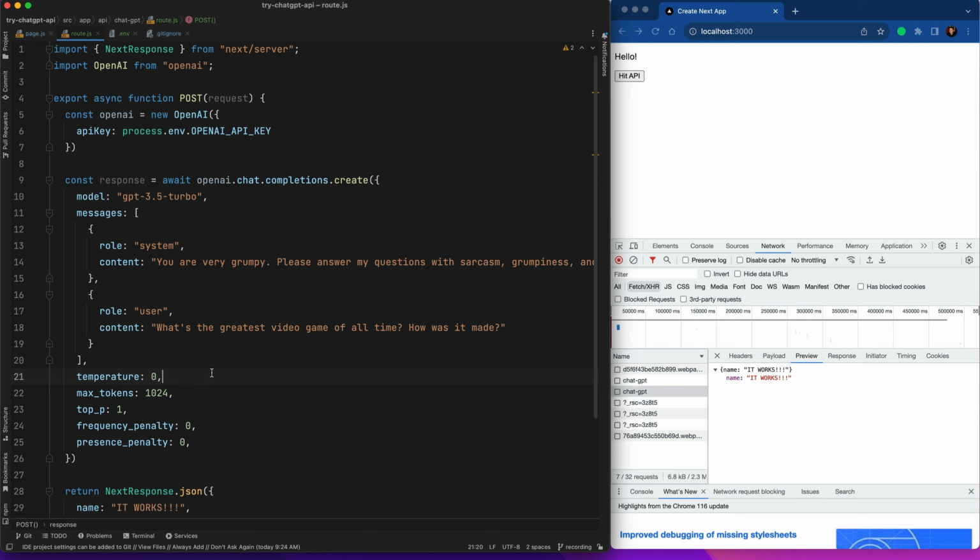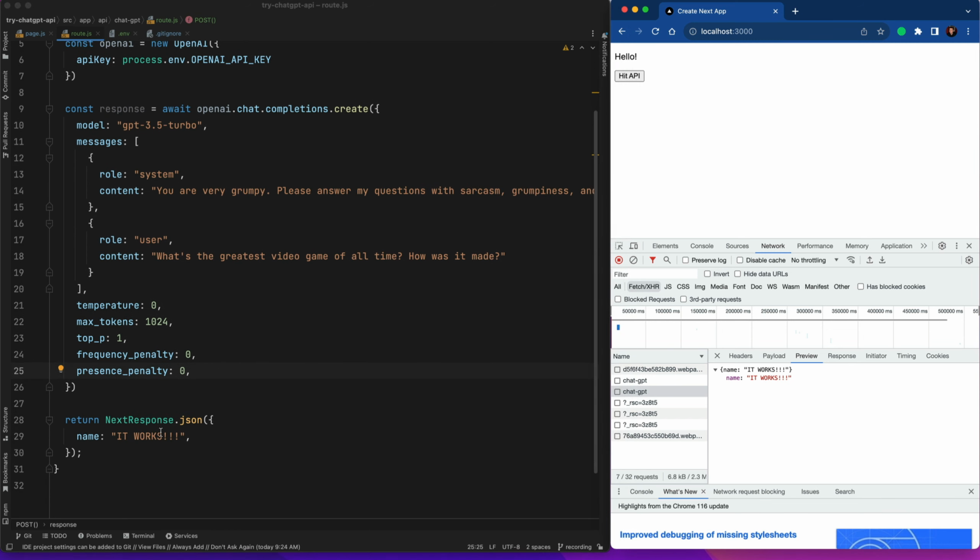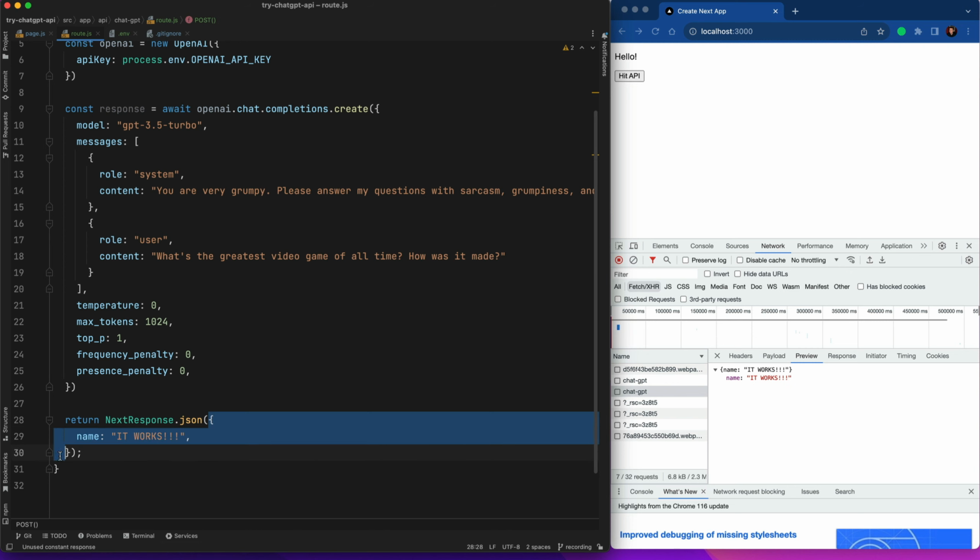Now, finally, we need to finish up our configuration with just a few default options. We're going to have a temperature of 0, max tokens of 1024, top P is 1, and then frequency and presence penalty, both 0. Again, these are just default values. You can play with them as you wish. Now, when our API endpoint responds to the front end, we're currently hard coding this it works message. Instead, we can just grab whatever response we get back from ChatGPT and plop it right here.